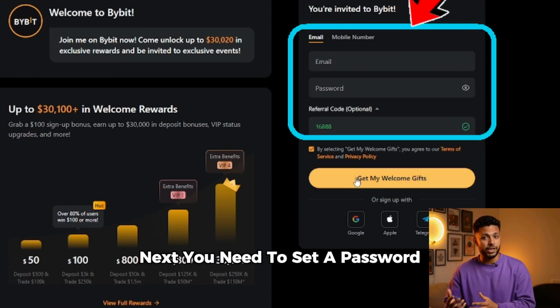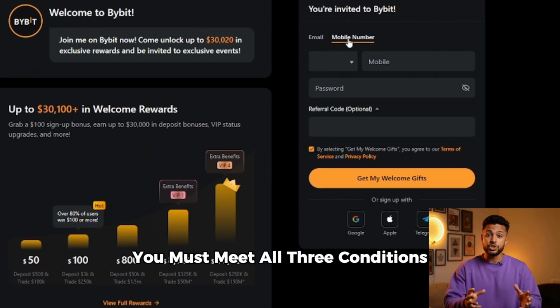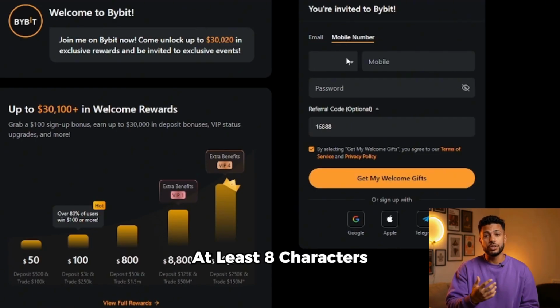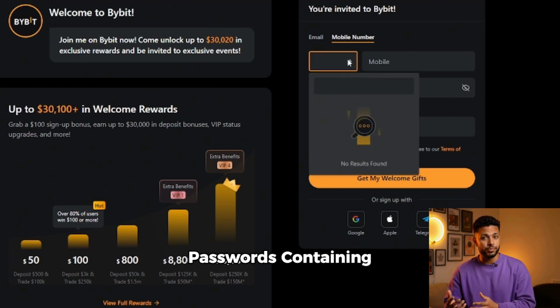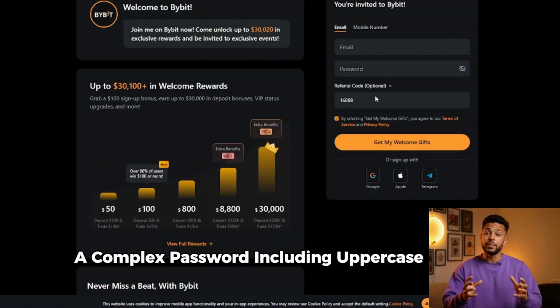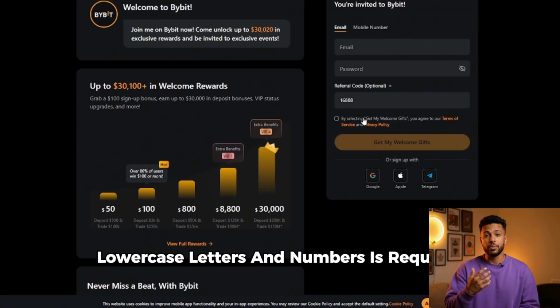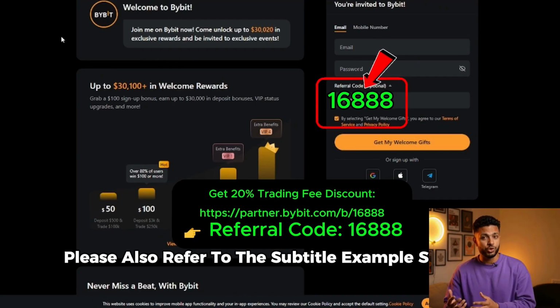Next, you need to set a password, and there are some strict requirements. You must meet all three conditions: at least 8 characters, at least 1 uppercase letter, and at least 1 number. Passwords containing only uppercase letters are not allowed. A complex password, including uppercase letters, lowercase letters, and numbers is required. Please also refer to the subtitle example shown in the video.